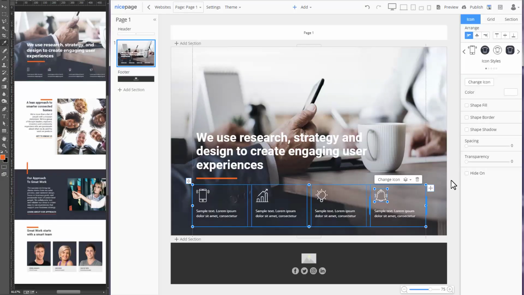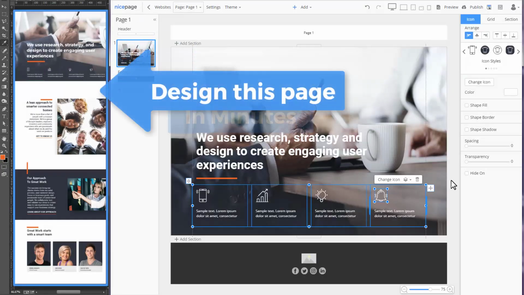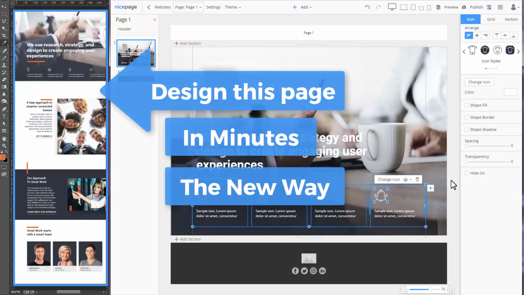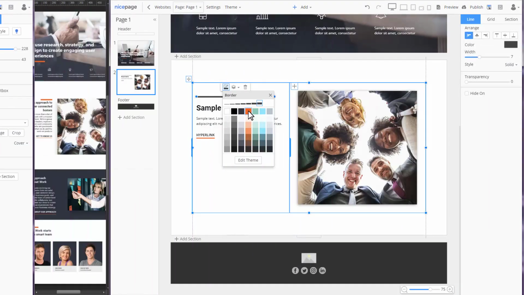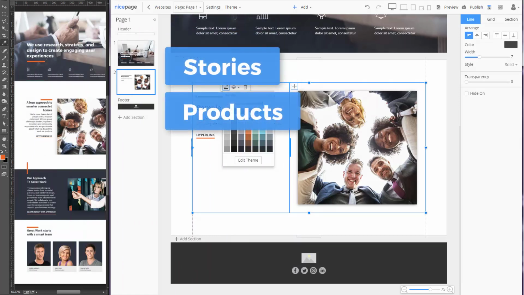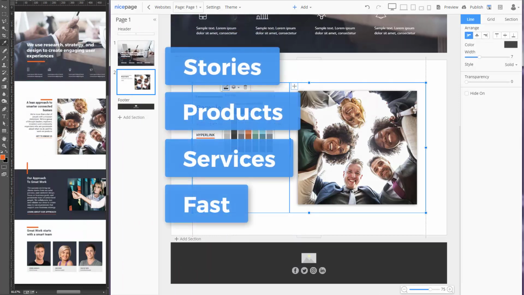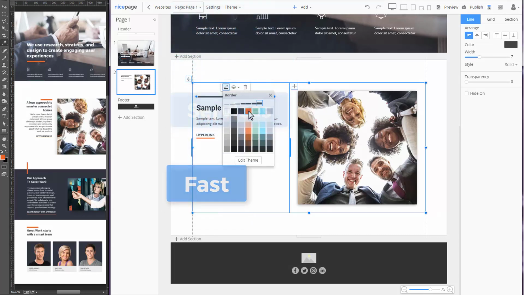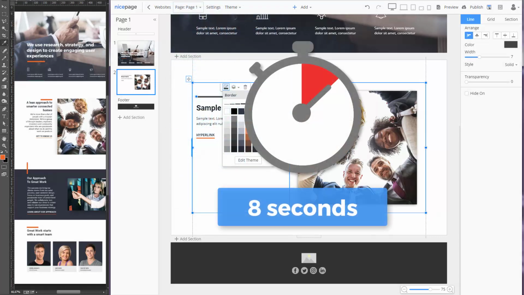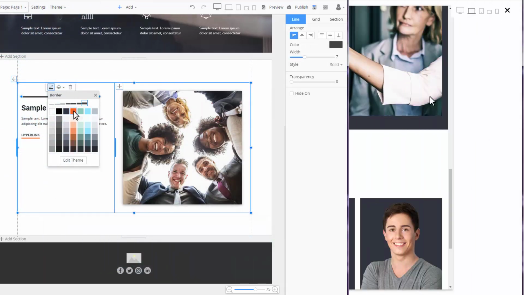Hello. We will show you how to design this web page in minutes the new way. It may become your personal secret to be steps ahead in the industry. You will be able to present stories, products, and services fast, in minutes. Researchers show there are only 8 seconds to impress visitors with the design.